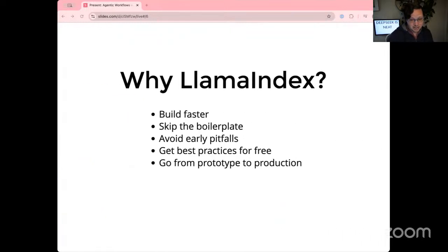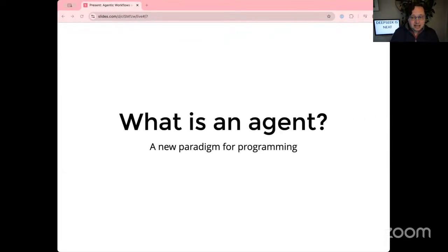But why should you use Llama Index? Because we will help you go faster. You are a developer, you have limited time, you have actual business and technology problems to solve, so don't get stuck figuring out the basics. With Llama Index, you get to skip the boilerplate, you get to avoid early pitfalls, you get a bunch of best practices for free, and you get to production faster.